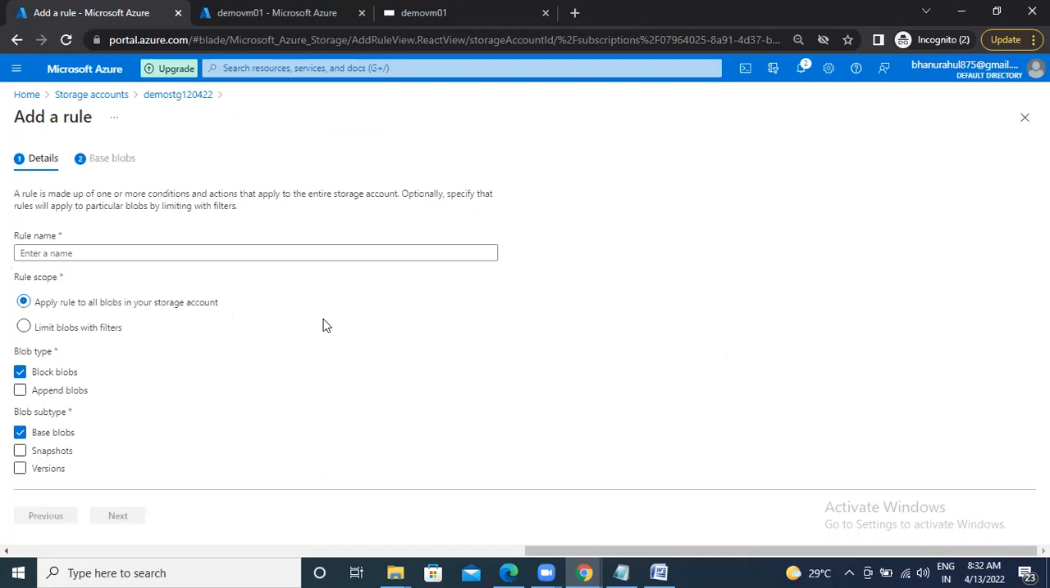Once you add a rule here, you can create a number of rules in lifecycle management. How is this rule going to work? I'm just giving the rule name as archive, archiving data. So I'm allowing this archiving data. Here, let me go for blob.